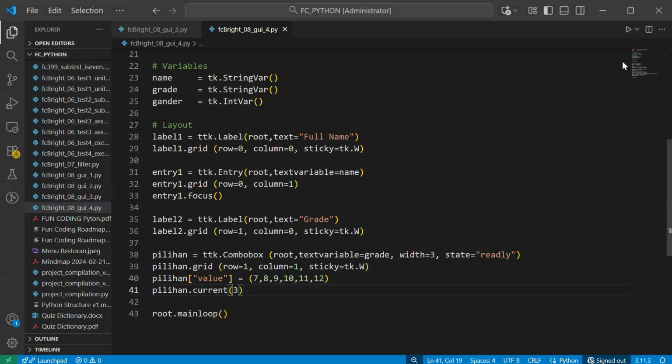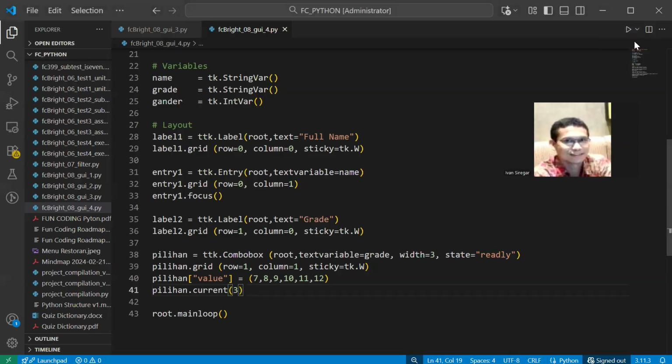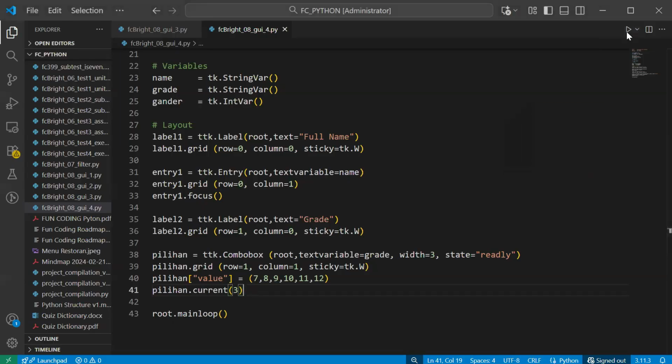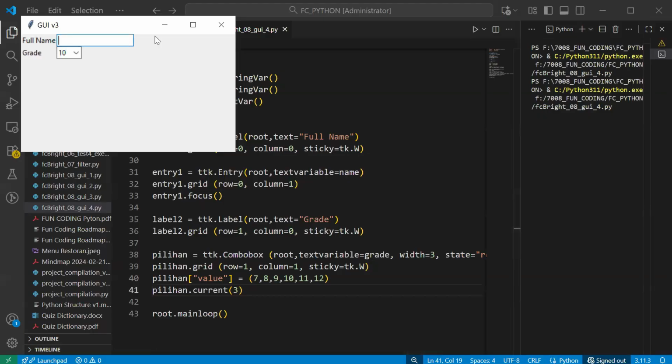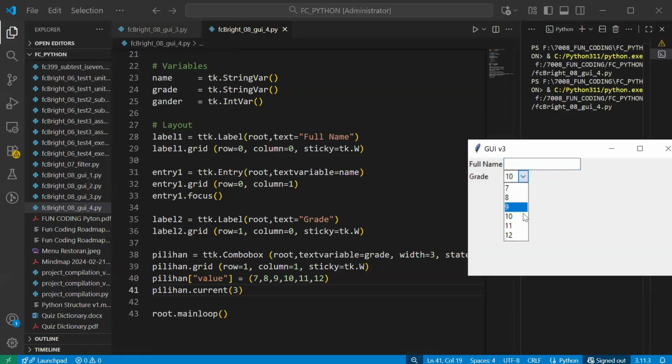Let's see what the result is. We run, and then we have this. So this is the grade: 7, 8, 9, 10, or grade 12. So this is what we call the combo box. Okay. Hopefully you have the same result.